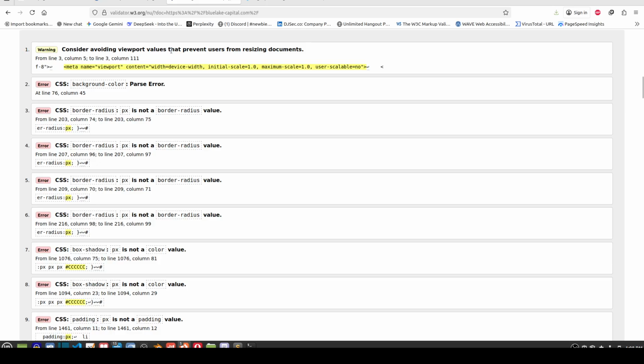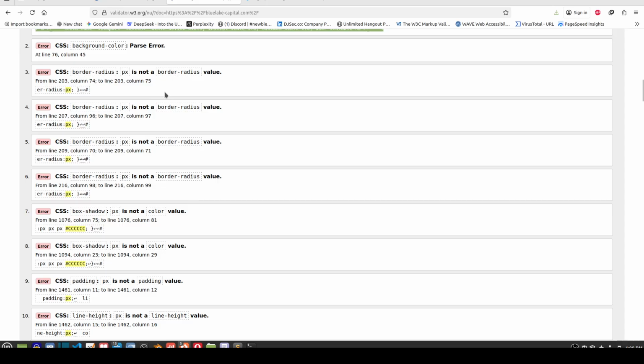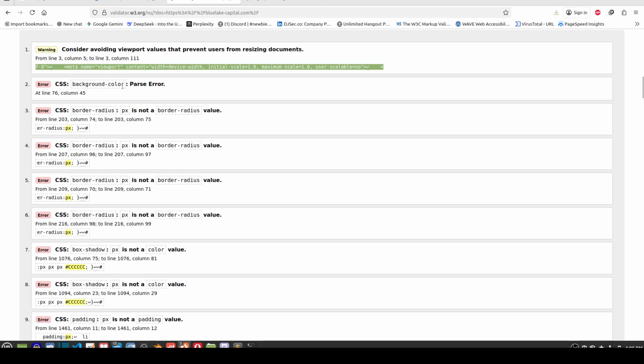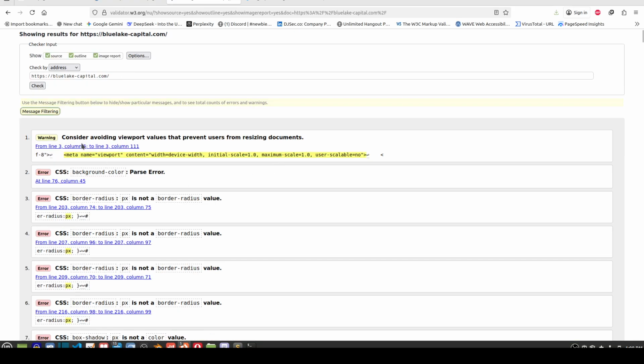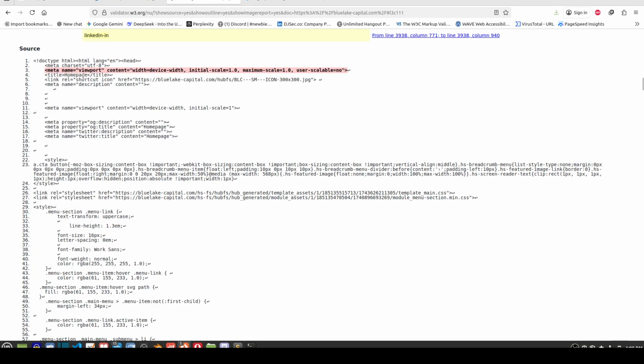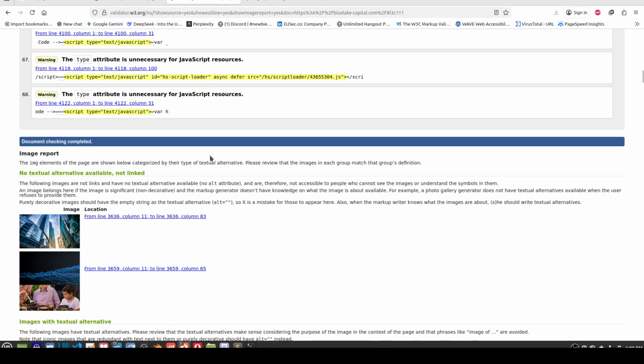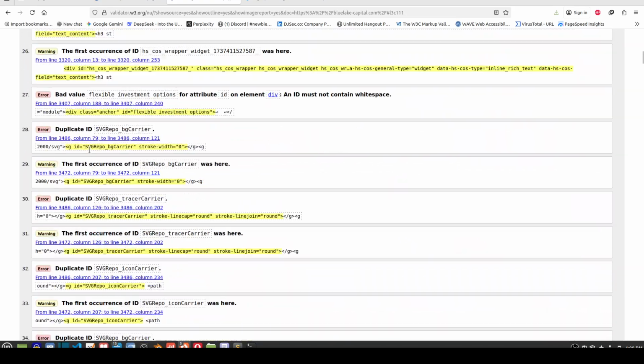We've got "consider avoiding viewport values that prevent user from resizing the documents." So this right here is preventing a user, if they're on a mobile phone, from being able to resize the document. So this has to be set up differently. You've got a background color parse error, a border radius value, and you can click on here and it will show you the text, so you can better see where these errors are at. But this document is keeping it from changing the viewport size if you're in mobile.